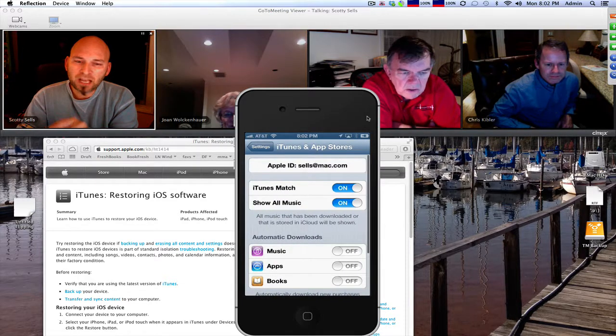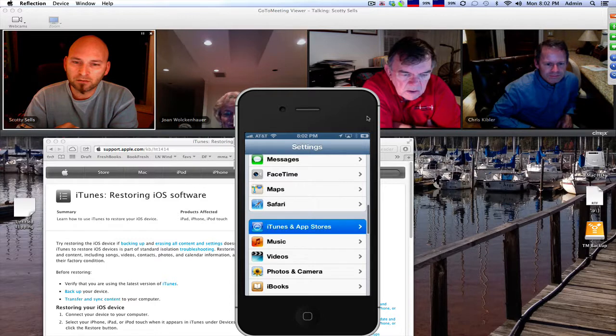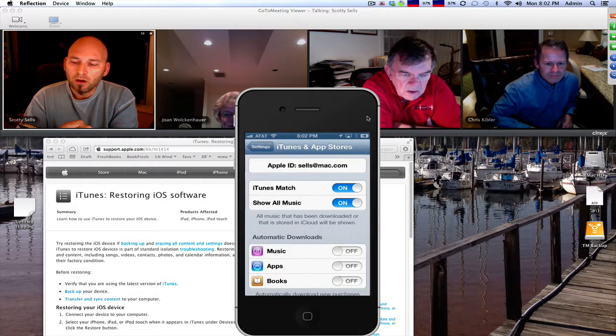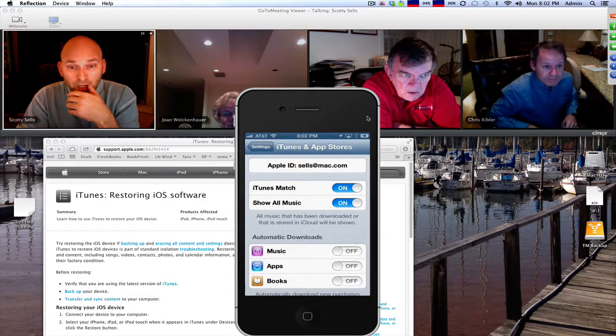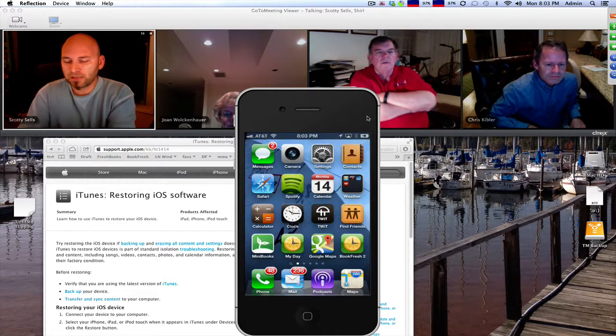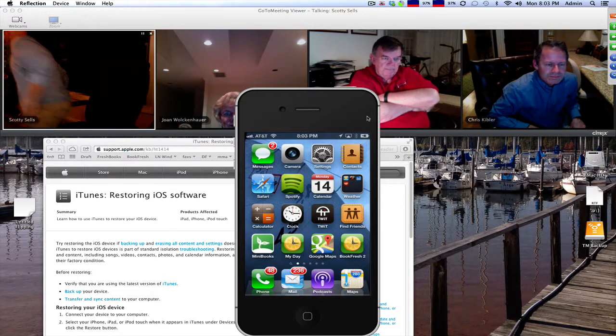Now, when you sign in with your Apple ID in the iTunes and App Store, and again, that's right there in iTunes and App Store, if you're signed in to the right person, you can go back and re-download all the apps that you lost very easily. So here's how you would do that. And let me close that door. My dogs have decided to join in the conversation.